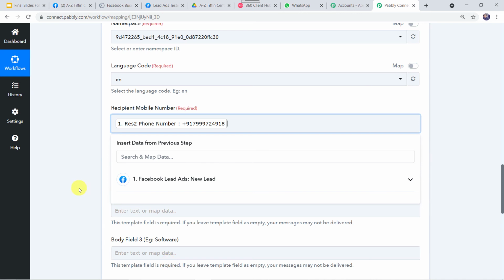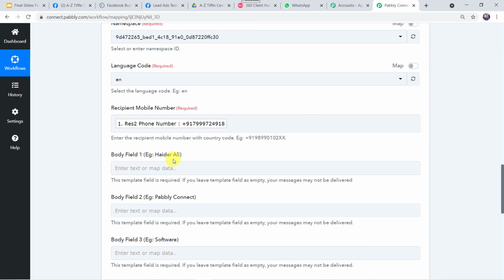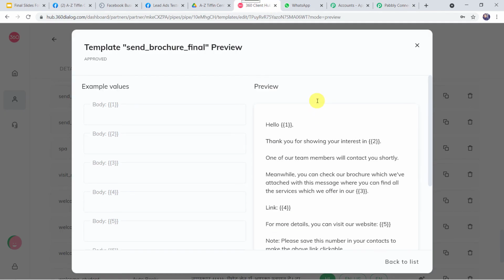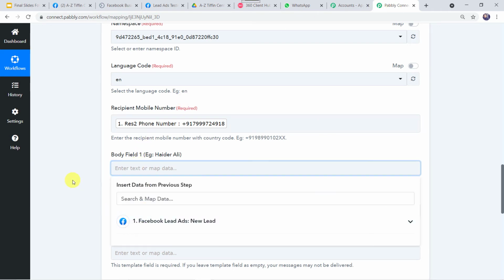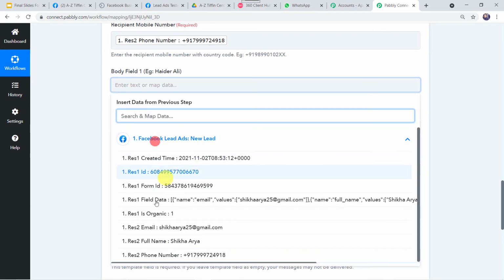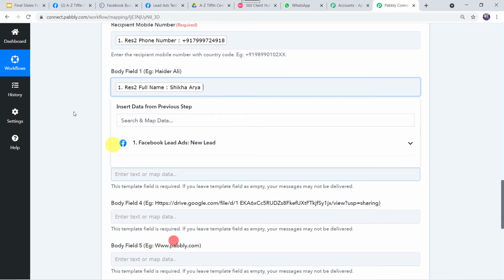Okay. So let us map the details, recipient mobile number from Facebook lead ads, and let's give the mobile number, this one. And body field 1, example, that's the name of a person. Here in the template also we require the first parameter as the name of the customer. So let us go to Pabbly Connect, and here let us select the customer name from Facebook lead ads, and Shikha Arya was the customer name.